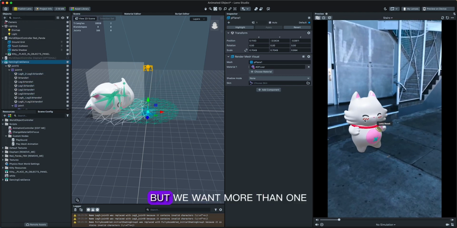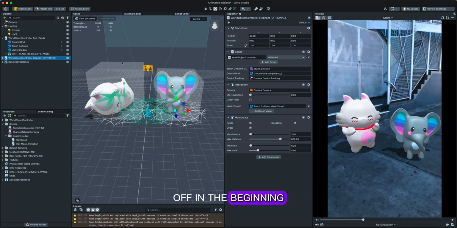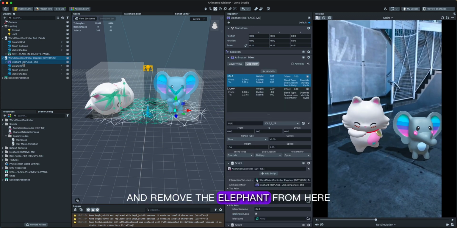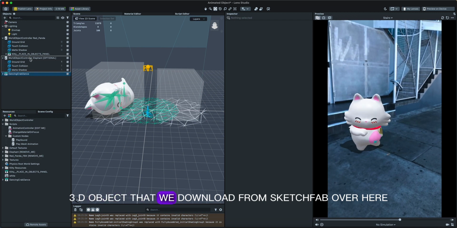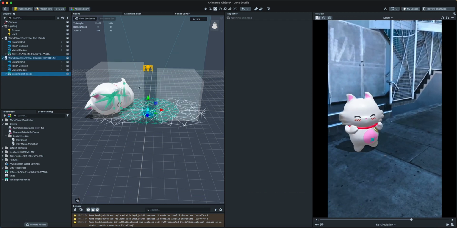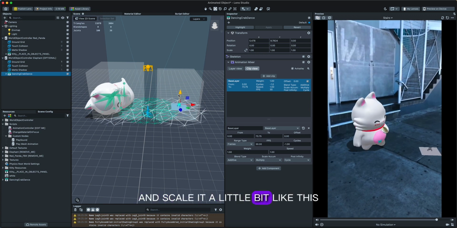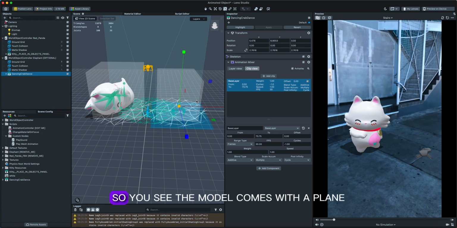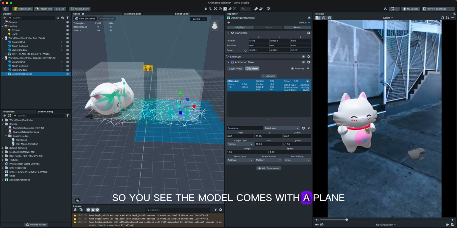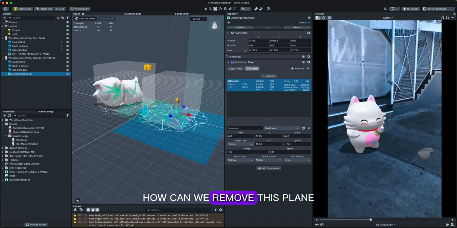Now we have the kitty, but we want more than one. So let's go back to the elephant that we turned off in the beginning and remove the elephant from here. And then let's drag our 3D object that we downloaded from Sketchfab over here. And then let me put it in the middle and scale it a little bit like this. You see the model comes with a plane, but we don't need to use this plane.